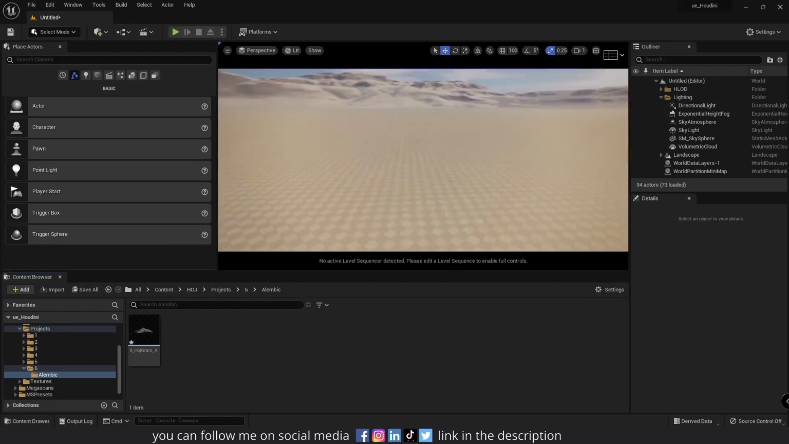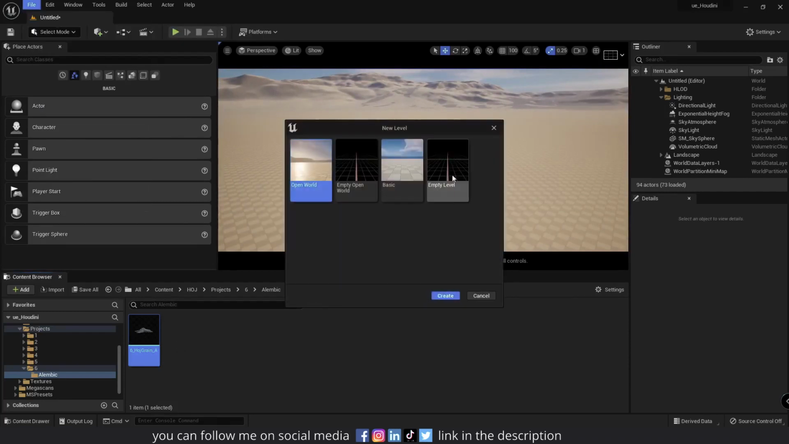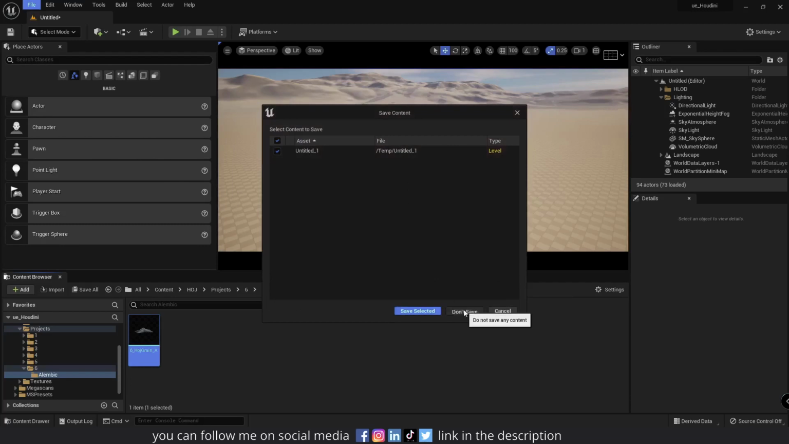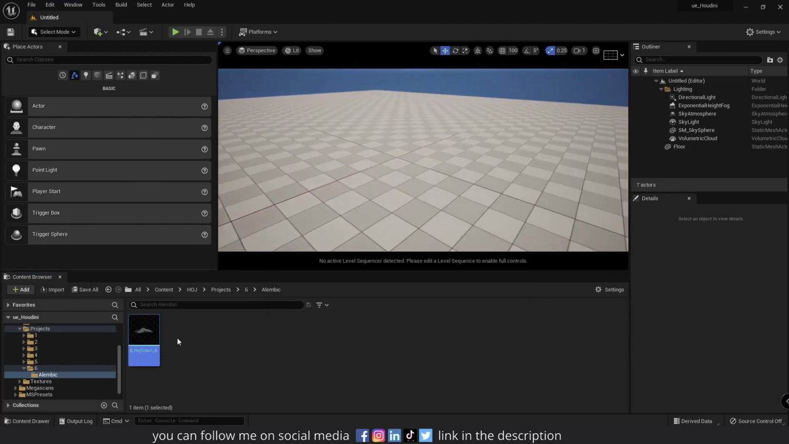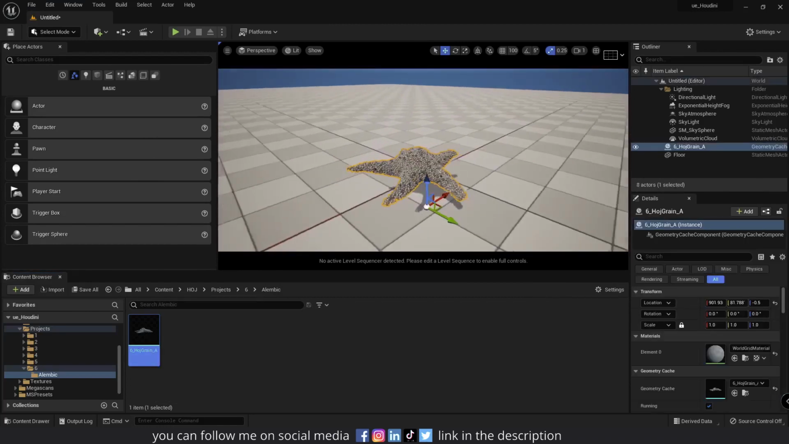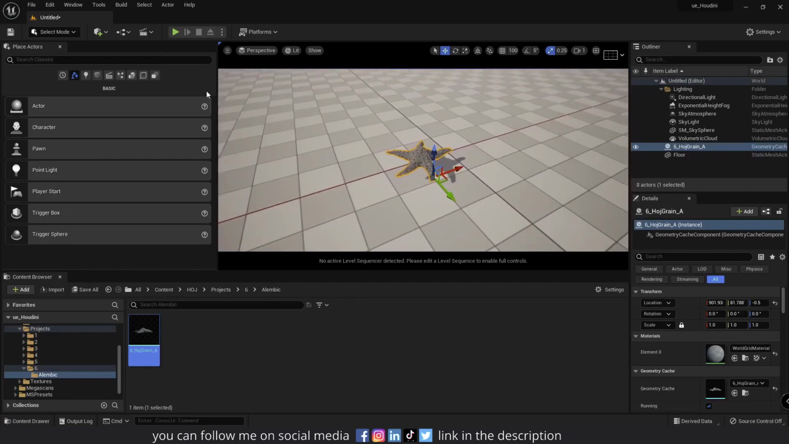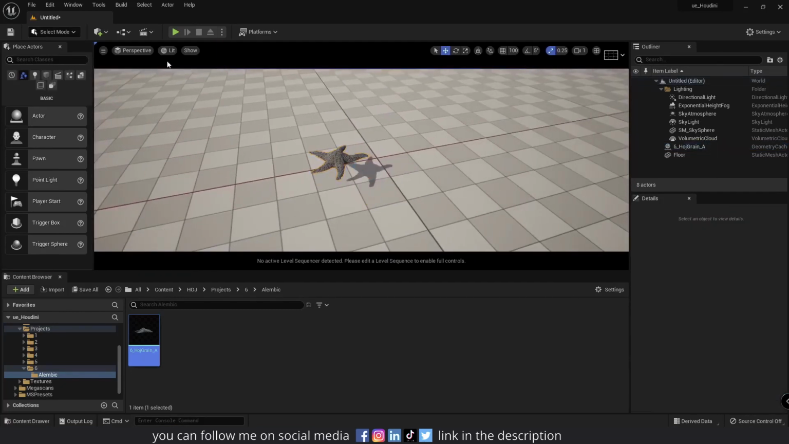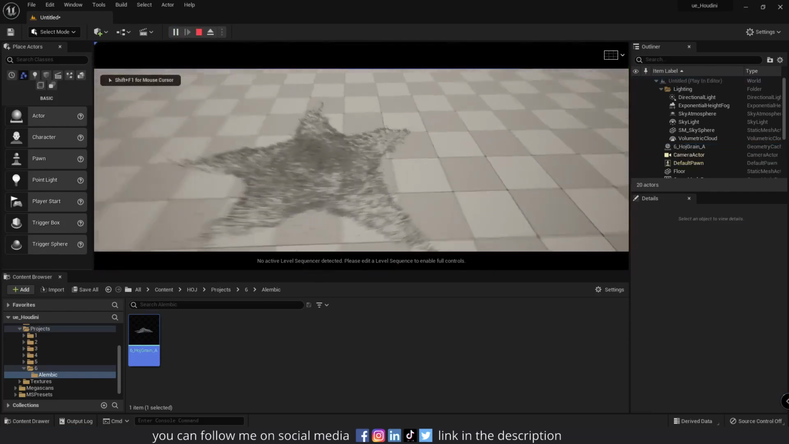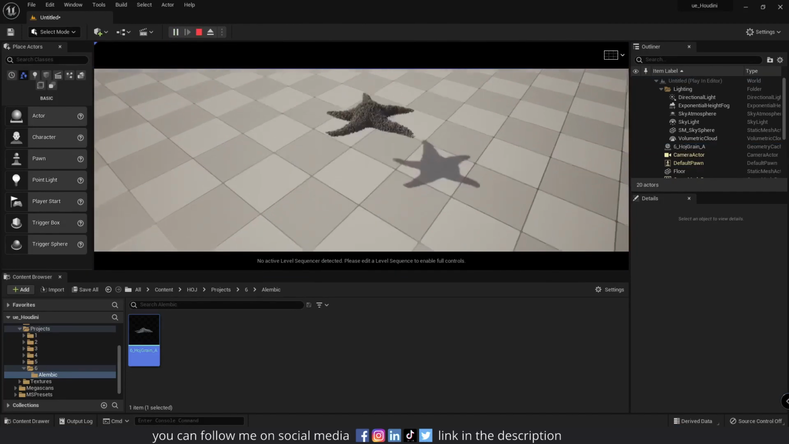So after a few minutes, the alembic file is imported. Let me just save it and open a new level, a basic level, and I don't want to save this one. Okay, let's drag and drop the alembic file into the level, and it seems to be okay. To check the animation, I will press play, and as you can see, the animation has been imported correctly.